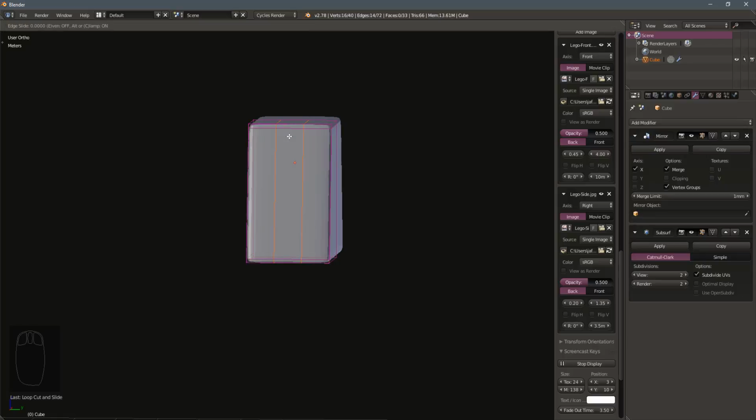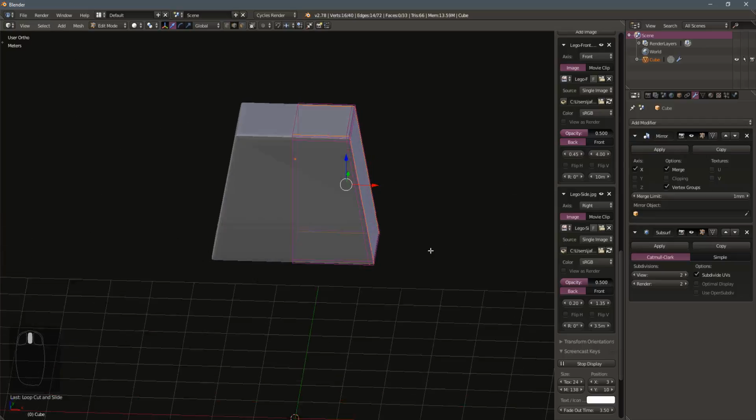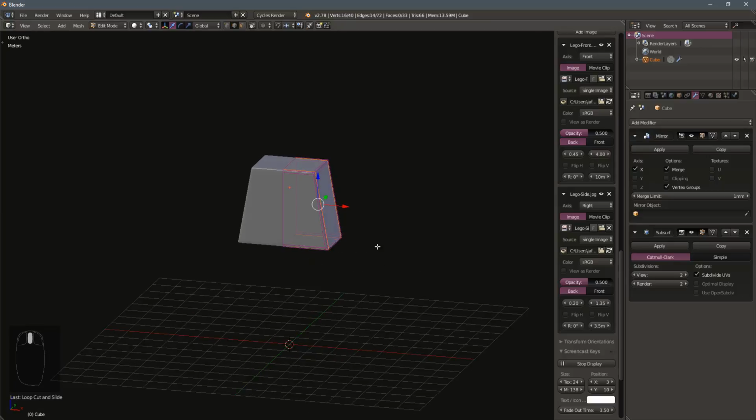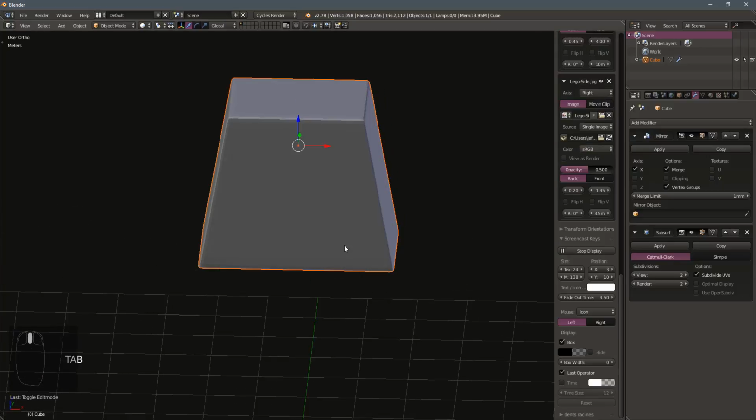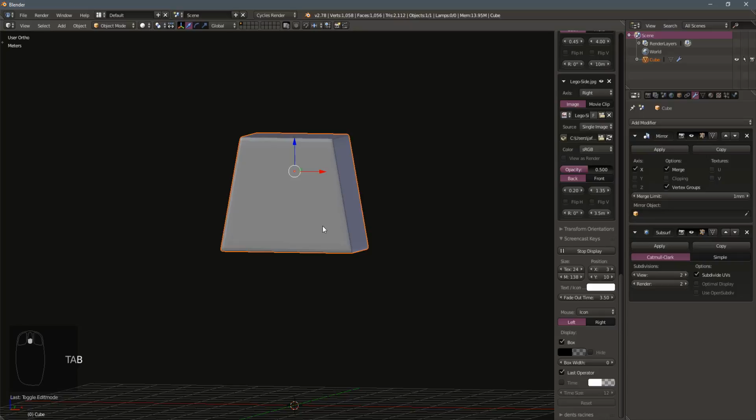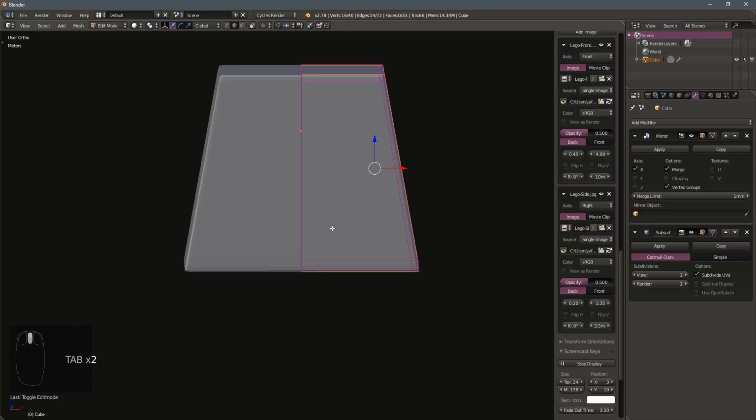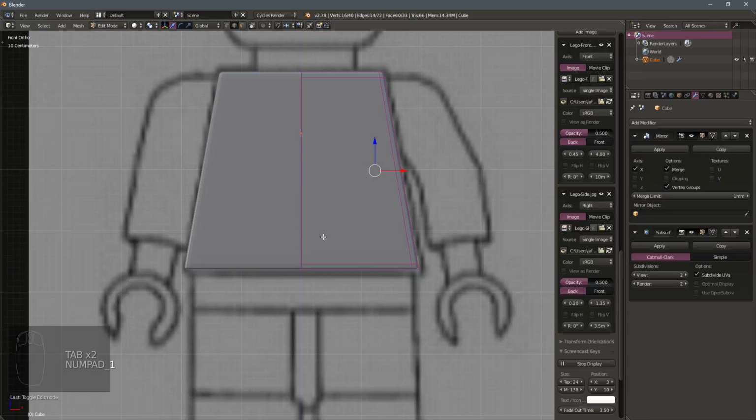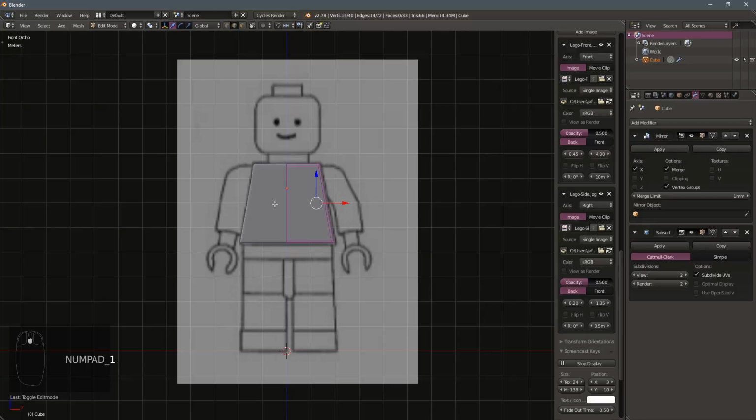And then scale on the y-axis so that they are good there. And that looks pretty good. I don't know about you. Looks pretty good to me. Okay, next step. Let's make the head.